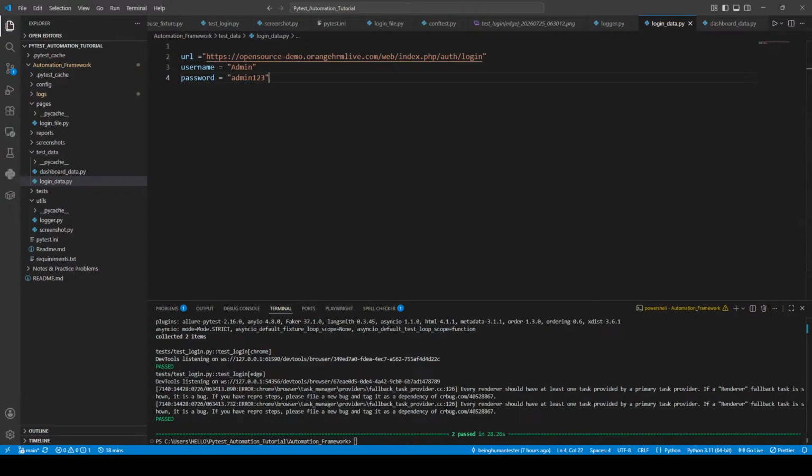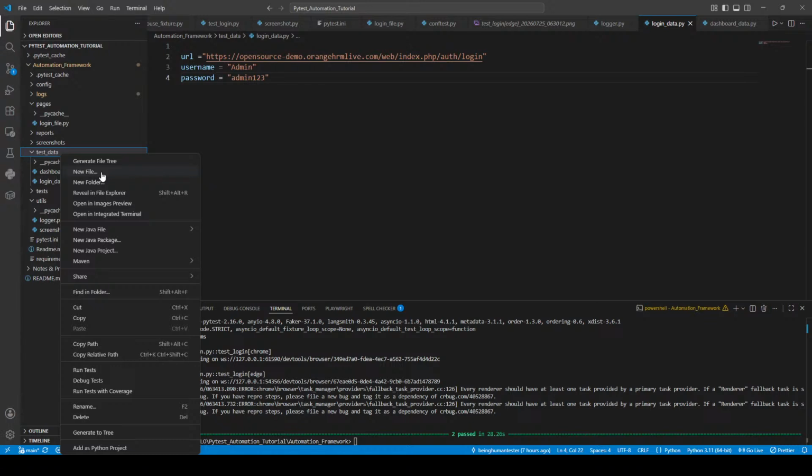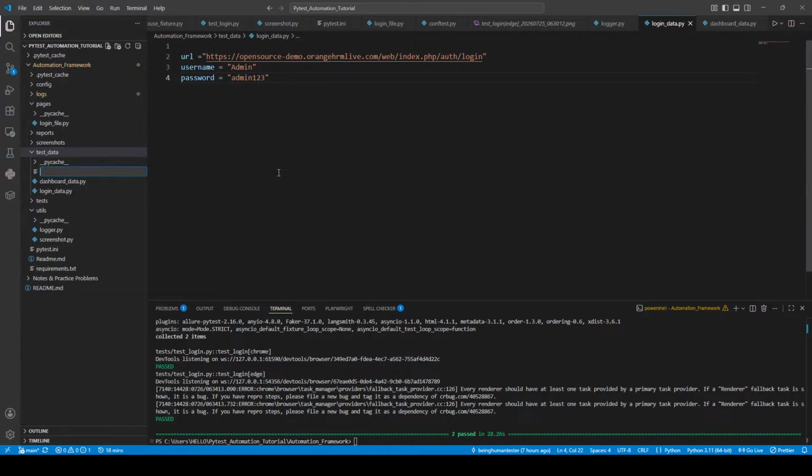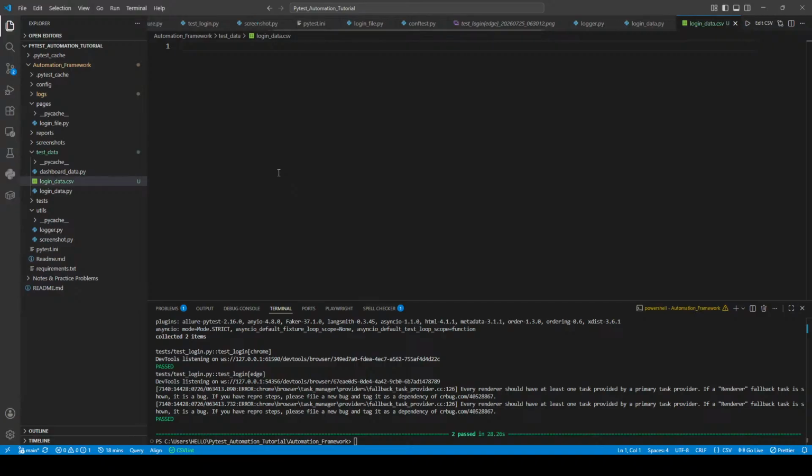Now let's first create the file and then understand what that file will do. So let me create a CSV file first. Since it is a CSV file, we are going to use the extension .csv. Let's keep the file name the same: login_data.csv. This is the file from which we will read the data for today's automation framework.